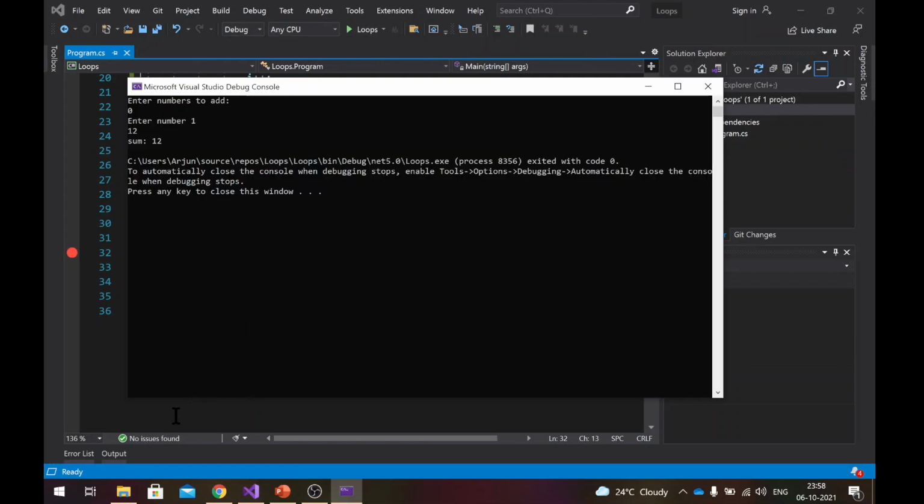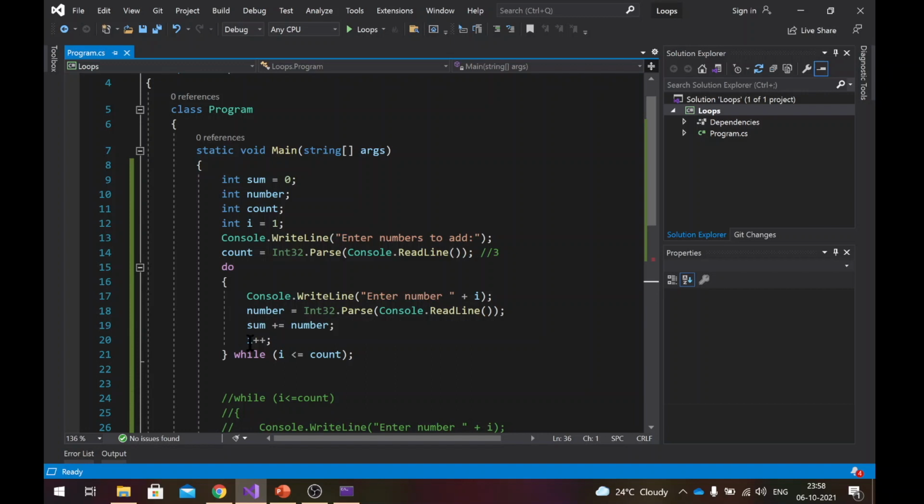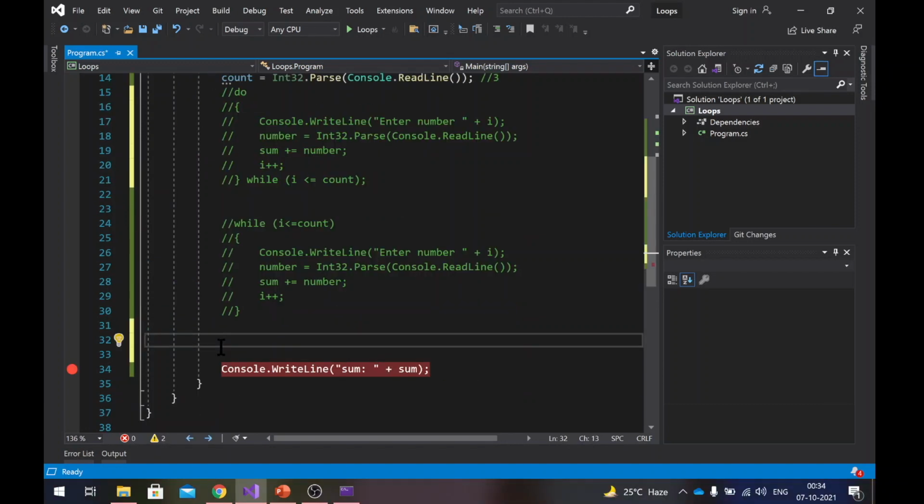Okay, it looks like a problem, but there are situations where you actually want to make sure that your loop runs at least once. In those kinds of scenarios, you would use a do loop or a do while loop instead of a while loop. So the next type of loop in C# is the for loop.